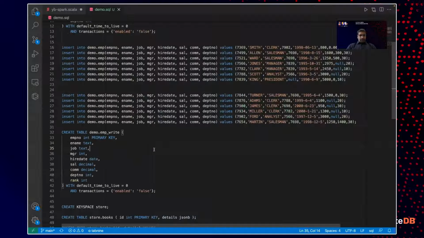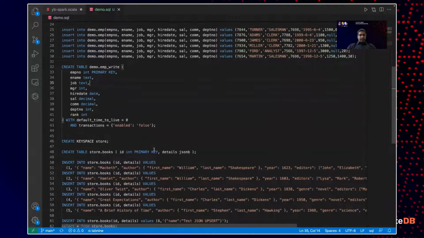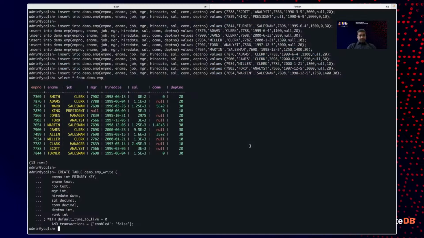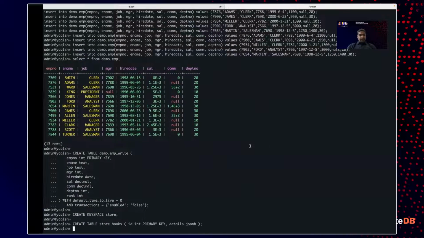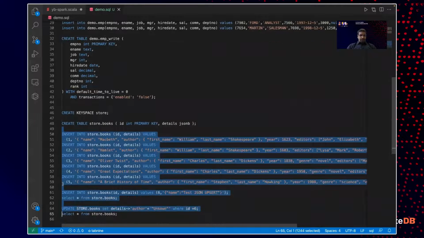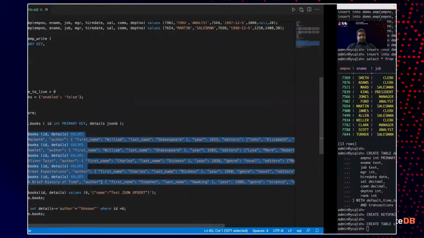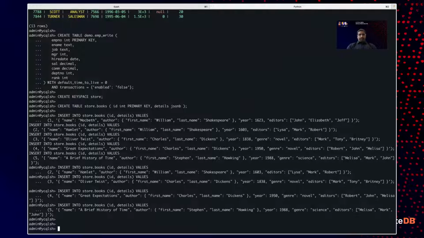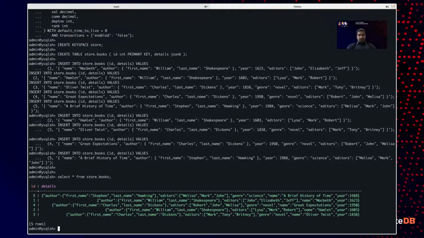So I'm creating EMP write with the additional column rank. For a JSON example, I will also create one more table, books, and I'm inserting 5 records into it to show you. Let's quickly check that: store.books.